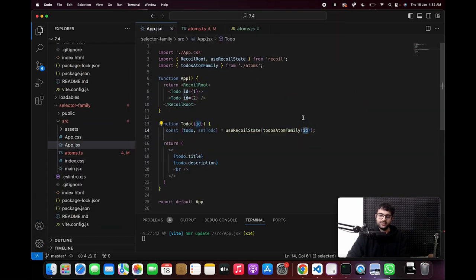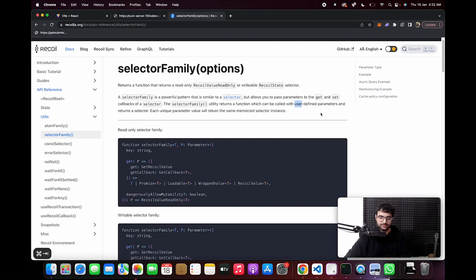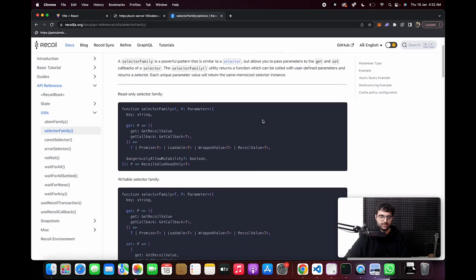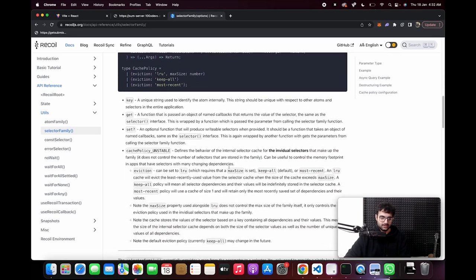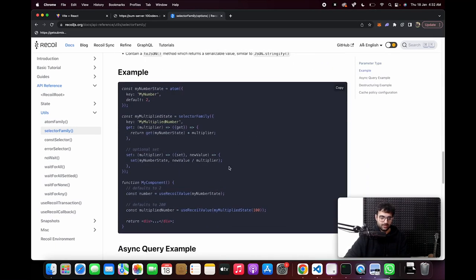The selector for this specific atom is this. And it returns a selector. Each unique parameter value returns the same selector instance. Let's see if there is a good example here.